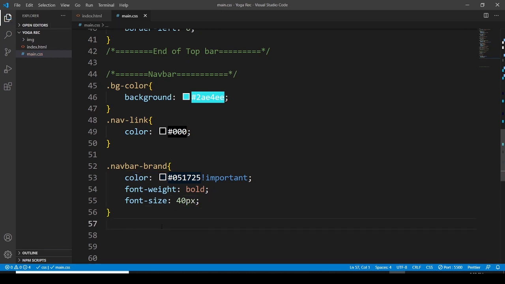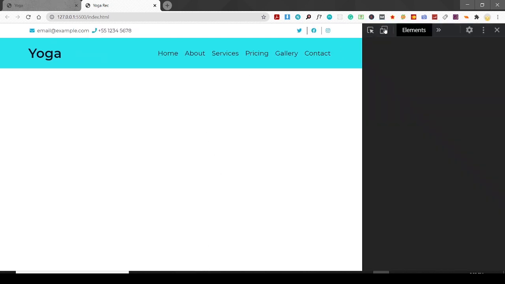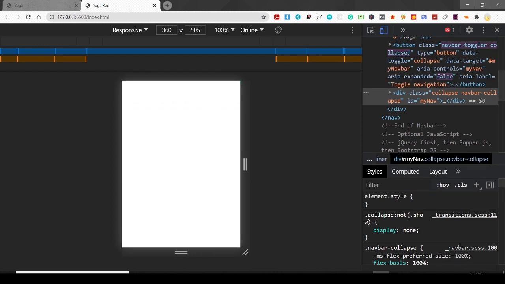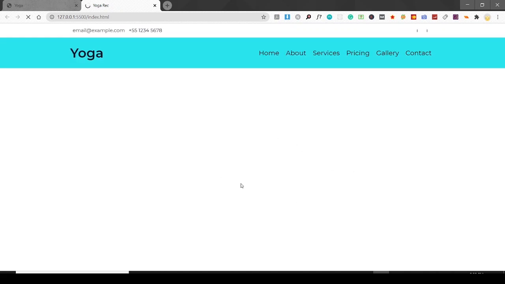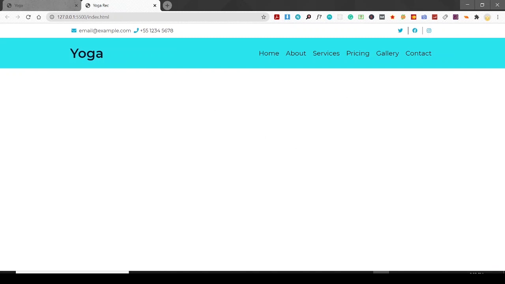Okay. And let's save it. Where is the browser? Let's go to the inspect element, and from here is the menu. Okay, it is appearing, but we cannot see this. We need to check. Let's fix the slider and then we will check this. Okay, but it is working.